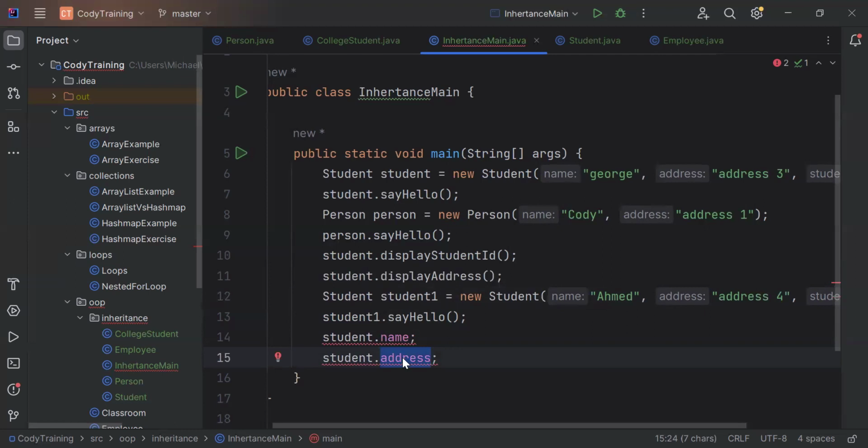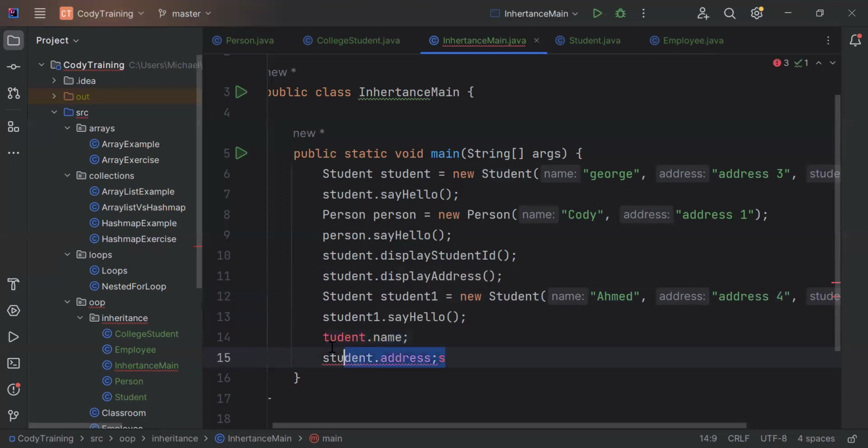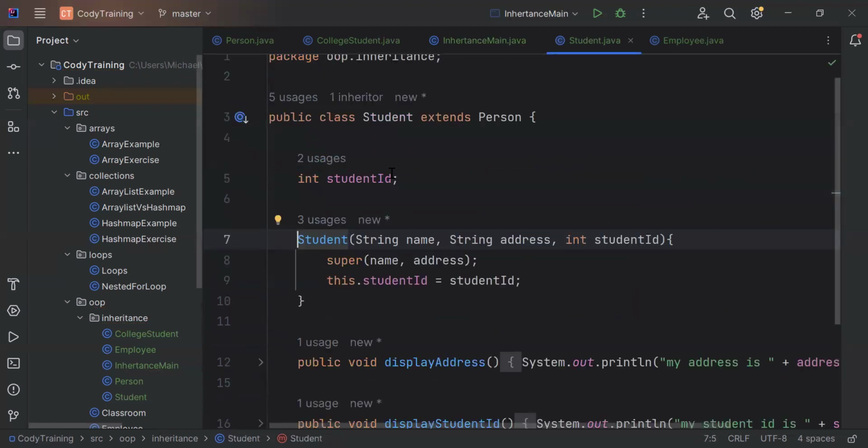But I don't want it optional. I want it to be mandatory. What about student dot address equals address? How do I make it mandatory to pass values for both name and address every time I create a new object from the student class? What about student dot name equals name, or student dot address equals address?